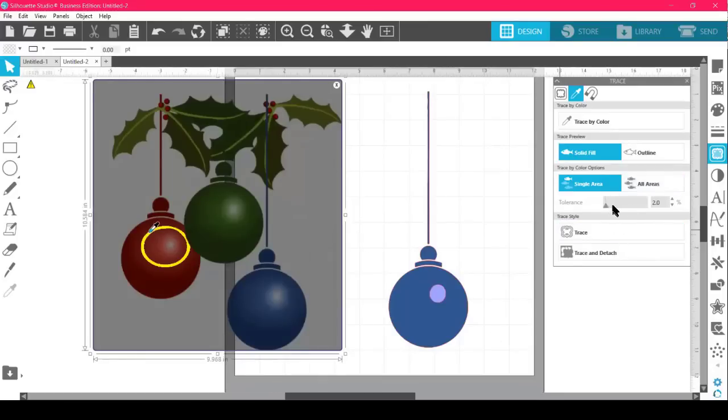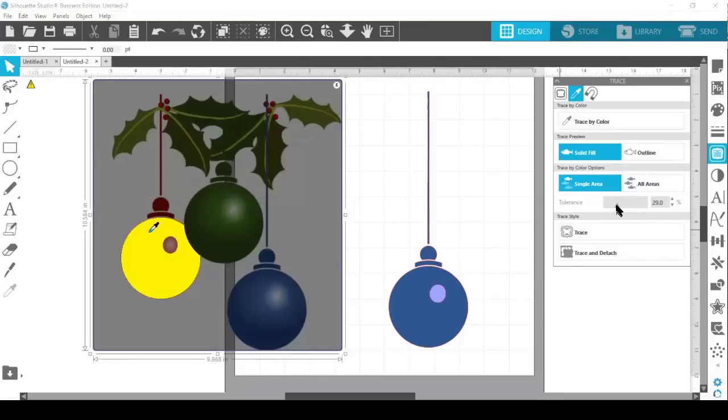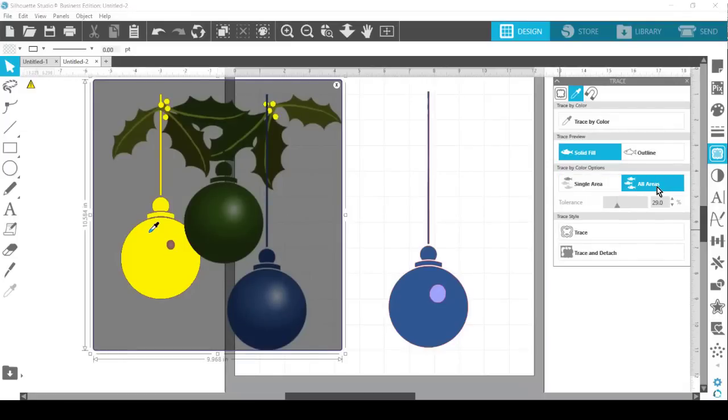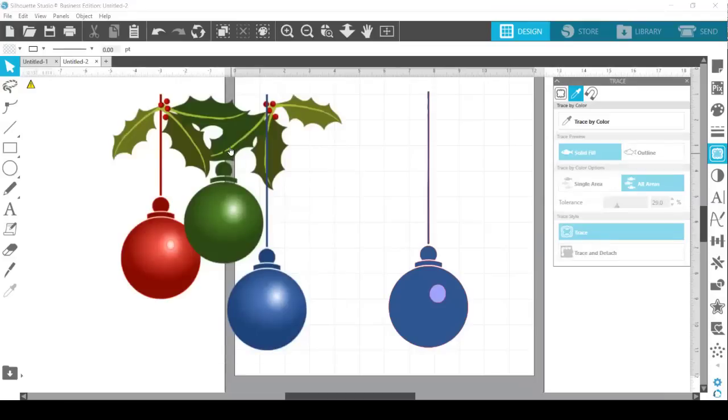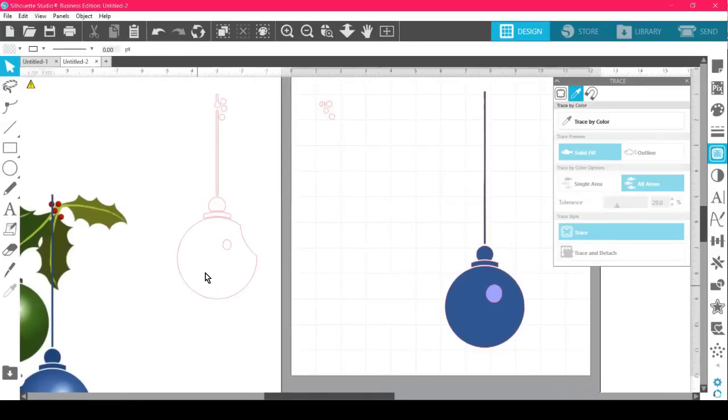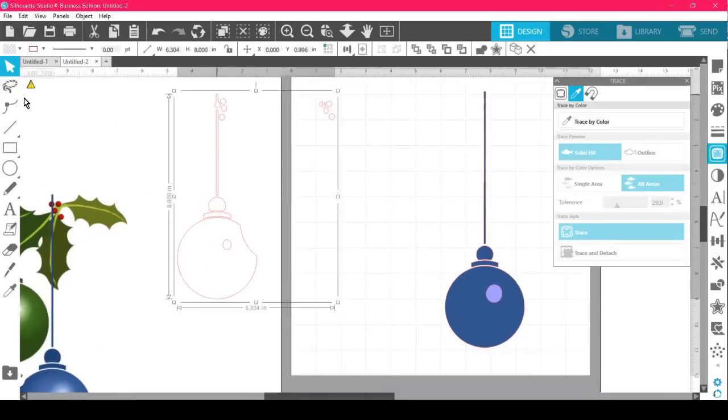I'm going to up the tolerance to about like that. The tolerance is over here. And I'm not just selecting the single area to trace by color, but I want all of that color. And notice it even got all the berries over here. So that's perfect. So all we have to do now is say trace. And I'll move this out of the way. And we have all the red, which I can color now.